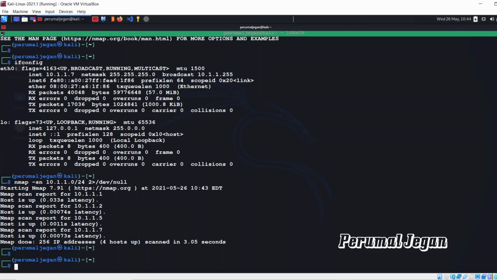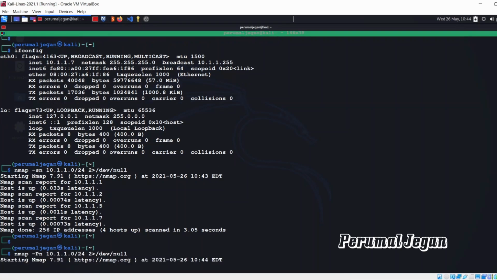Okay, perfect. Now what happened when you used -sn is that it pinged all the hosts and found which hosts are alive. Why don't we use hyphen capital Pn? It won't use ping. Instead, it uses TCP handshakes. Okay.